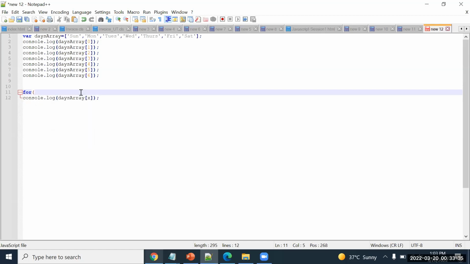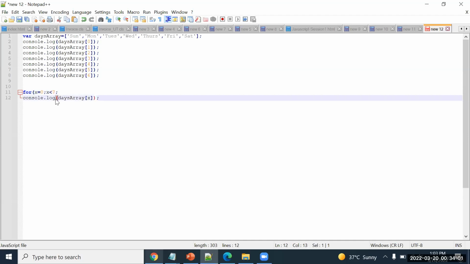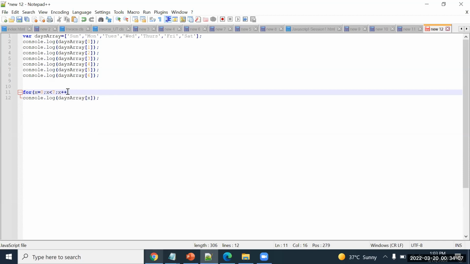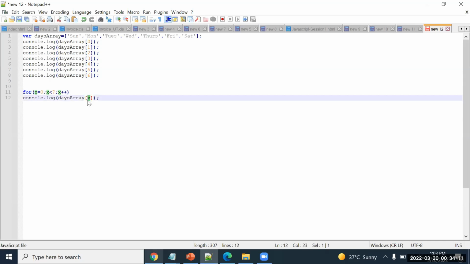So we have to tell the browser to start the value from x, the initialization. The initial value is 0, okay? And execute till the x value is less than 7. So till it is 6, we have to execute. This is the condition, it should pass. When this condition passes, only then will this statement get executed. And the third part is to make this variation happen. For the first time it should be 0, for the next time it should be 1, and for the next time we add one number to it.